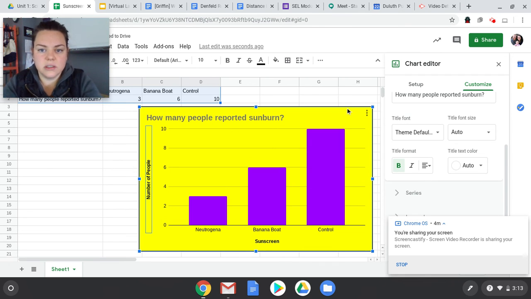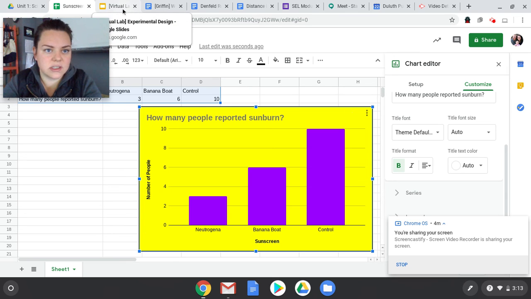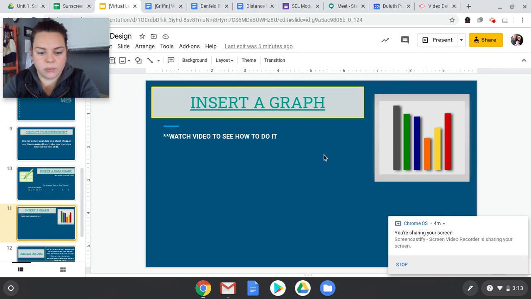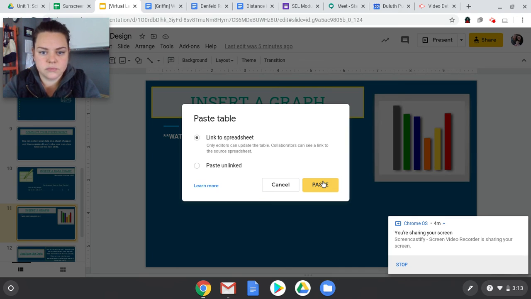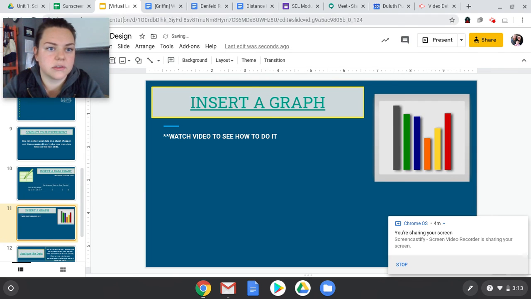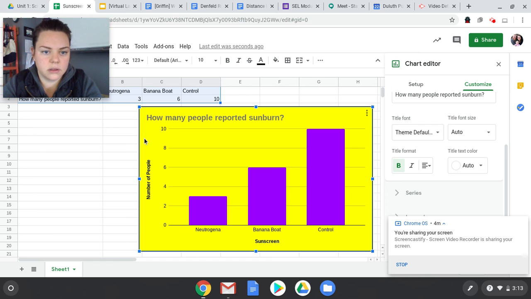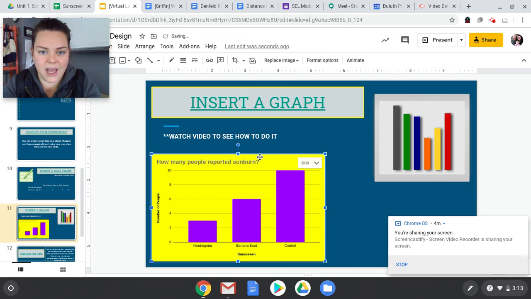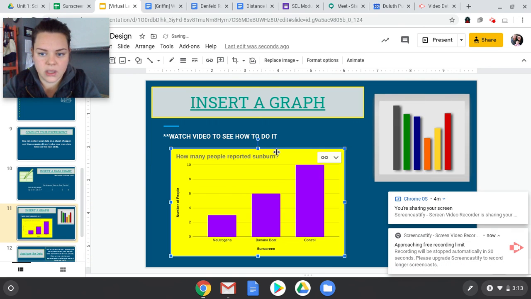Once you're done, you grab that graph, copy, so Control C, and then once again, you go back over into your PowerPoint, Control V, and paste the graph. It did not work, so we'll try it again. Control C to copy, Control V to paste. Worked this time. That is how you make a graph. And it's so pretty.